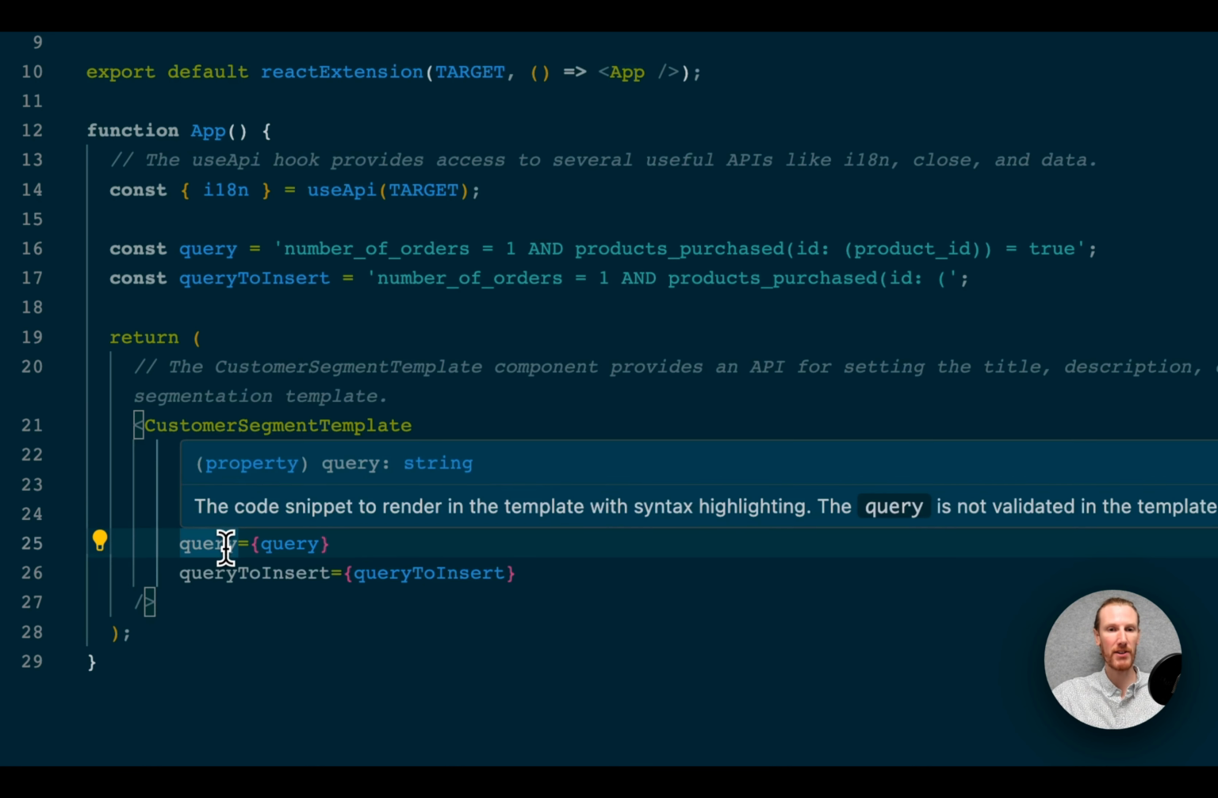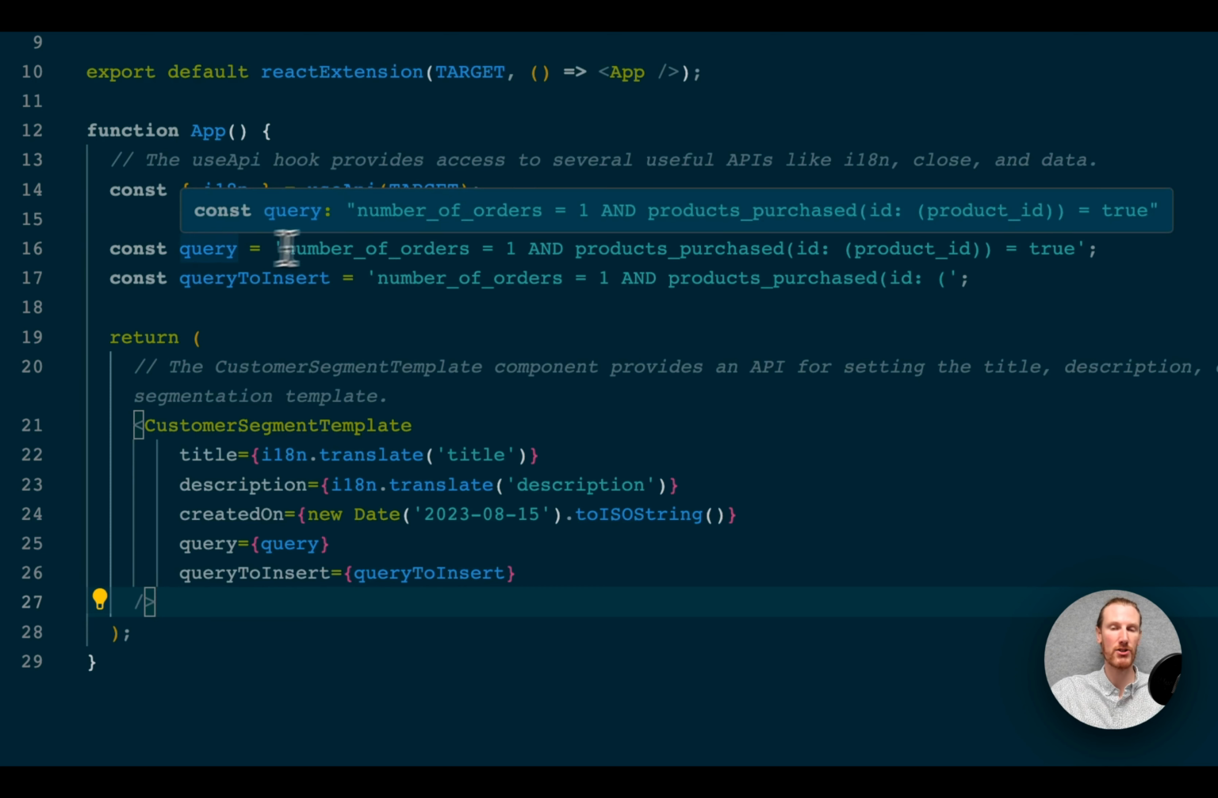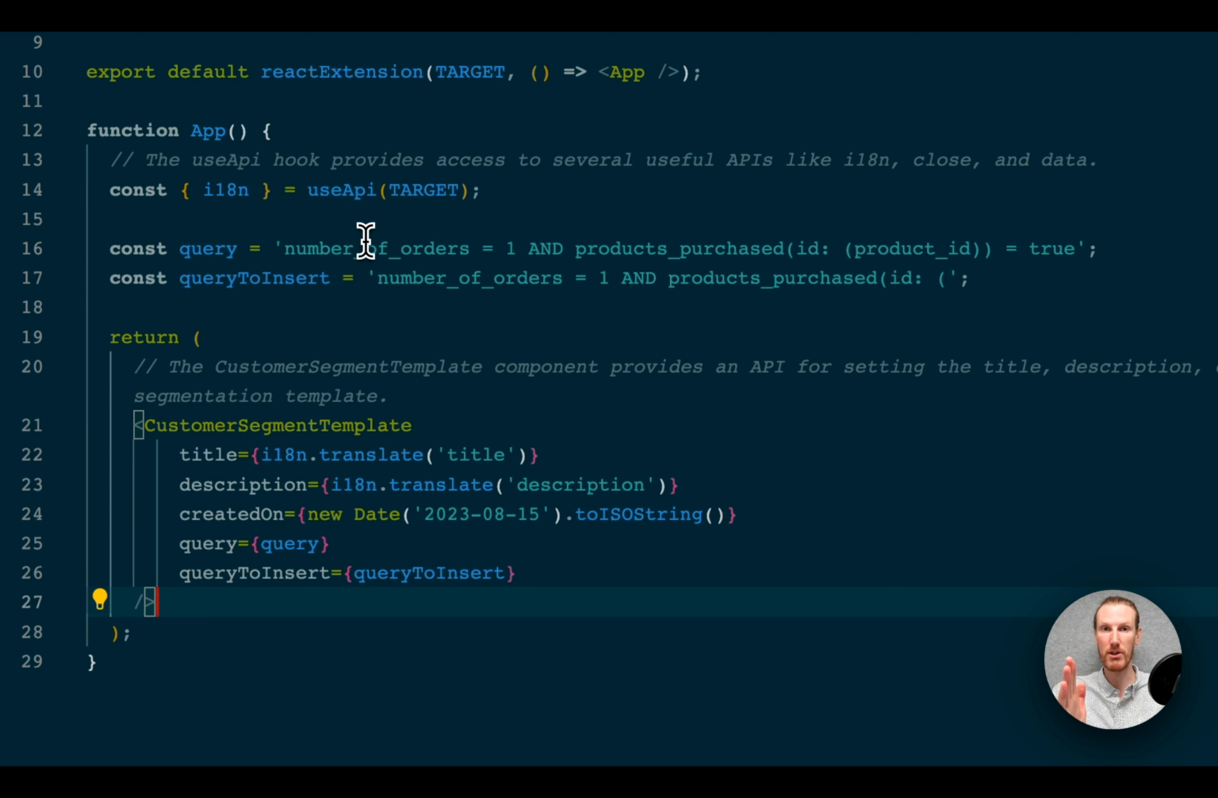And finally, by default, there is a query and query to insert fields. So these fields are different because the query field is shown in the drawer. So it's that preview query you see when you open up that templates drawer. Query to insert is what's actually added into the filter box on the customer page. So in my case, when I went through my example, I as a merchant needed to select products that were being added to my filter before I could actually create my segment.